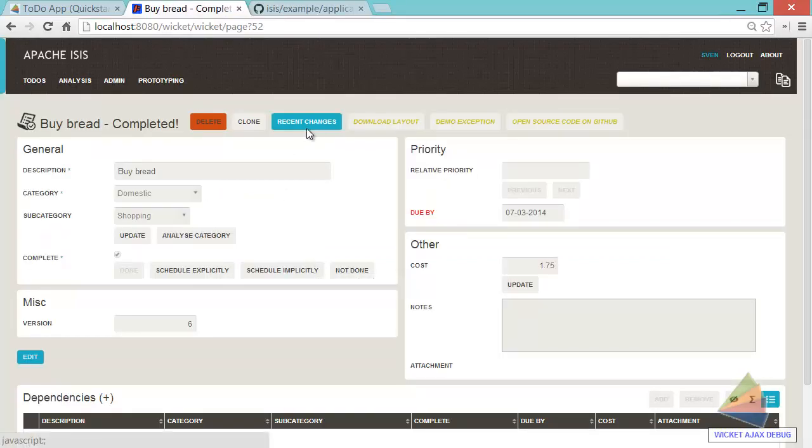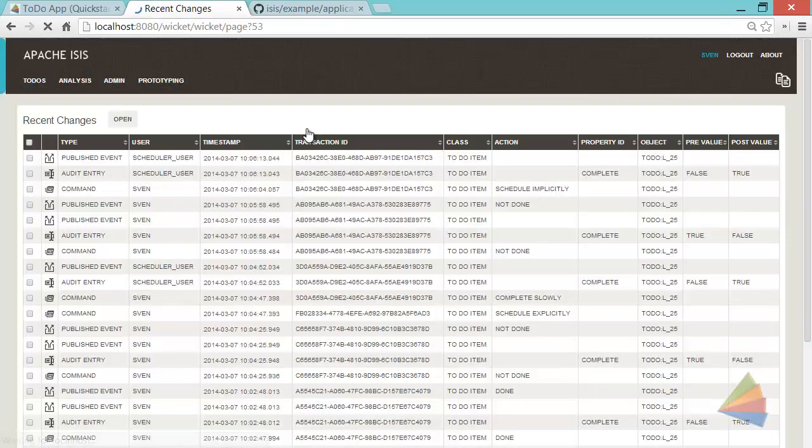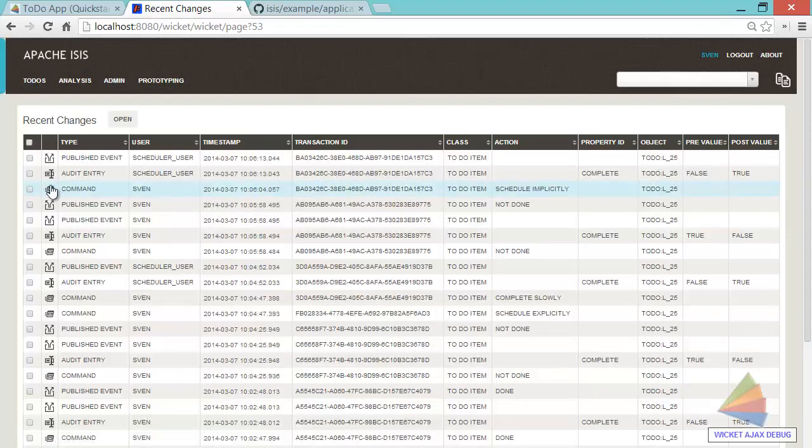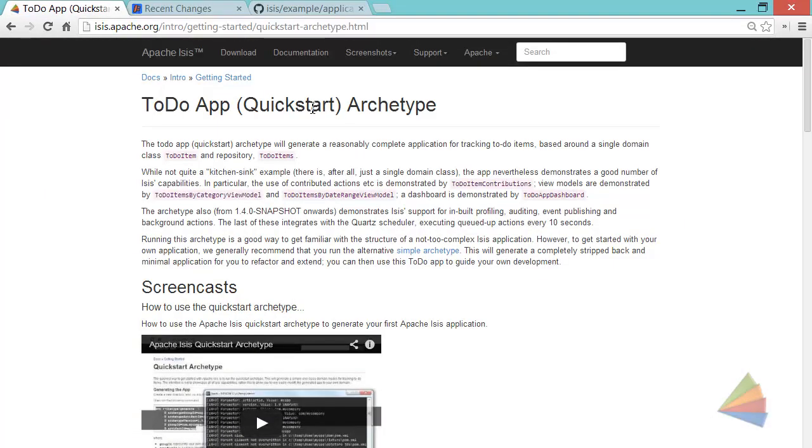So if I were to go to the recent changes, we can see that we once more have the command, but then that is picked up and run by the scheduler. Okay, so you can see hopefully quite a few features available to you, giving a fairly comprehensive auditing and profiling and background service capability. Okay, hope that was of interest, and please check it out by going to isis.apache.org.